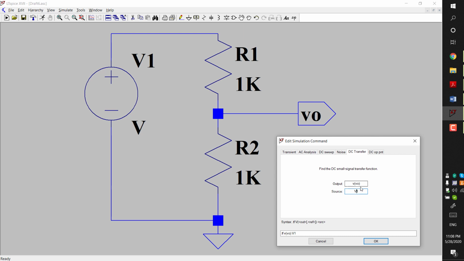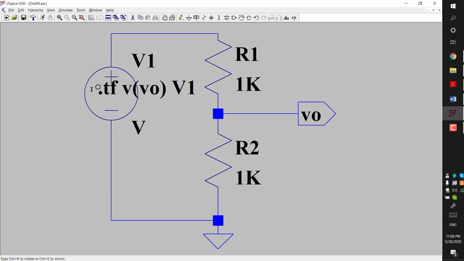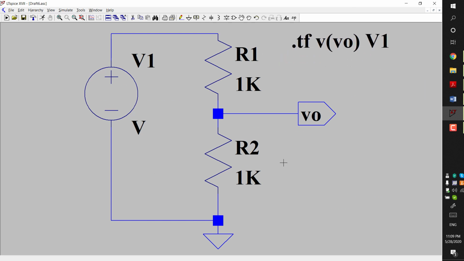As soon as we type these two, the names of the output and the source, we see that the syntax is created here. That spice command is .tf. tf stands for transfer function: V of VO and space V1. It provides us the transfer function between output and input of this particular circuit. We'll see more on that. Then we can click, and the spice command is available. We can place it somewhere here on the circuit.